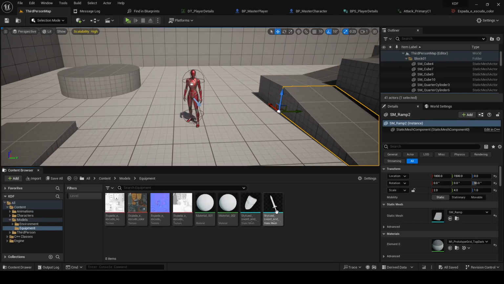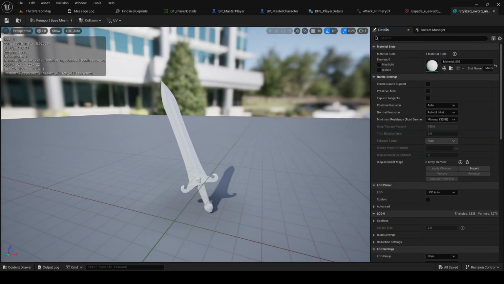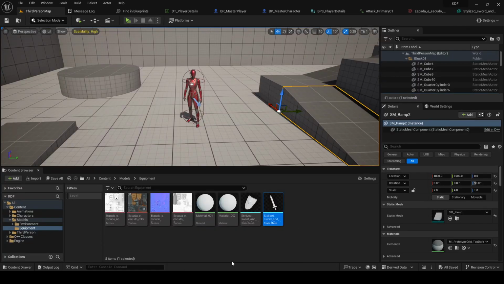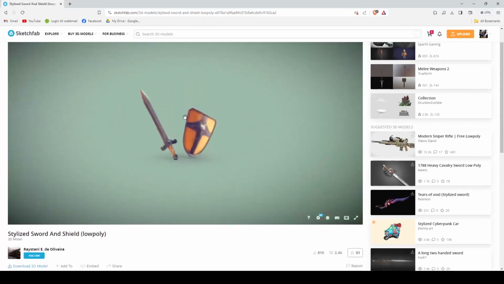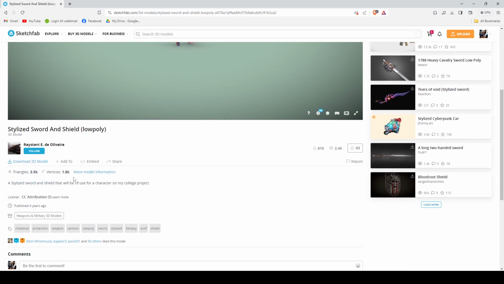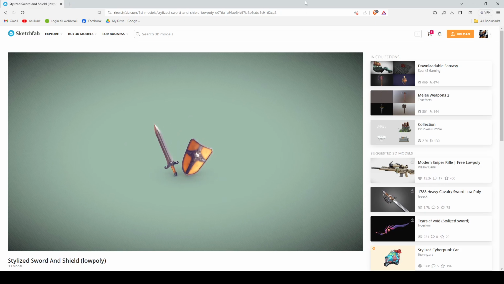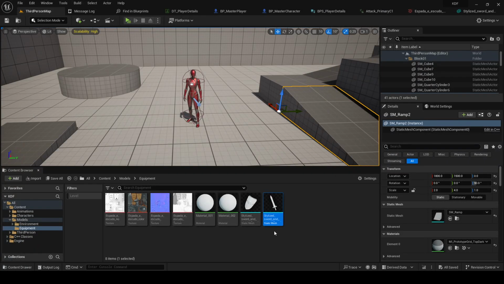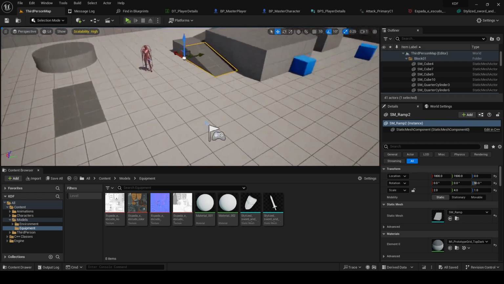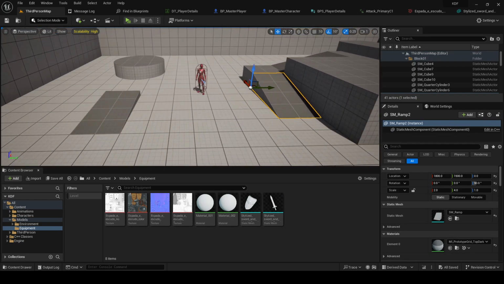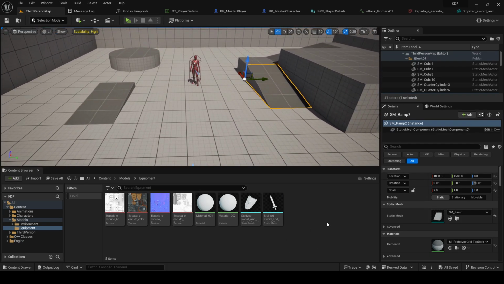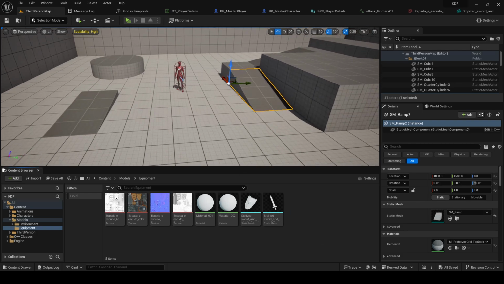So I got this sword and shield model from Sketchfab. Let me see if I can bring it up. Here it is. We're gonna use this as a sword for our sword and shield guy. We will add more characters later, maybe a bow guy and a mage guy. But for now, sword and shield is good. So that's what we're gonna use.